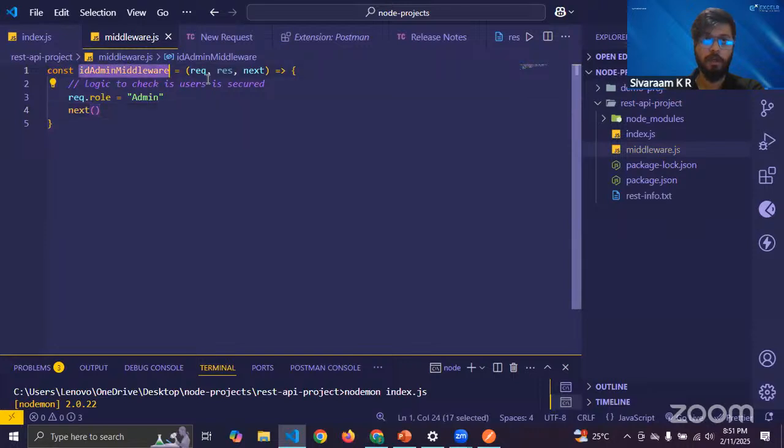So first you'll create a function. It will take three parameters, request, response, and next. Then you'll write a logic to check whether the user is secure or not. Once this is done, you will attach some data to your request. You can see we're actually modifying our request. That means we're adding some data. Once this middleware is done, you need to call the next method.